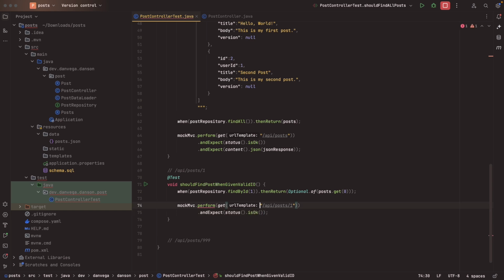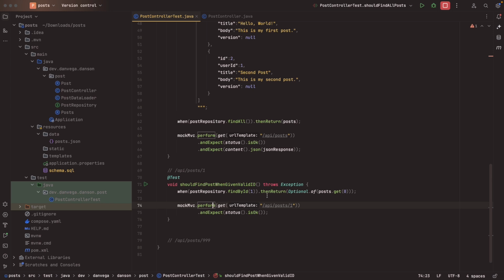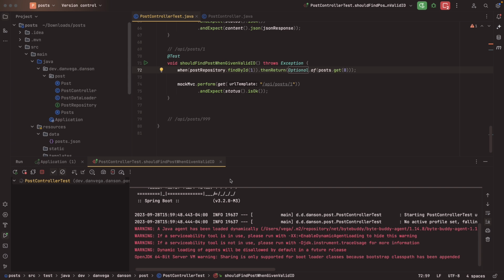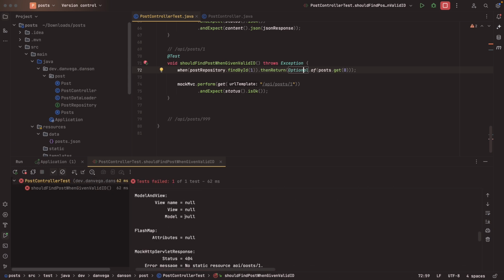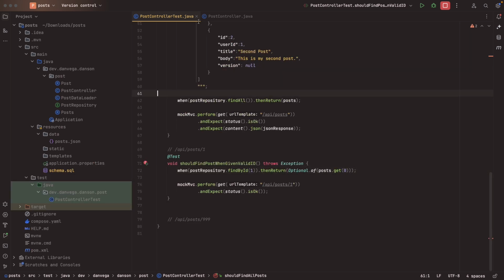All right, let's start with that before we move on. Let's go ahead and run this, and that's going to fail. Again, we haven't implemented this. We expected a 200. We actually got a 404 because that route doesn't exist yet.